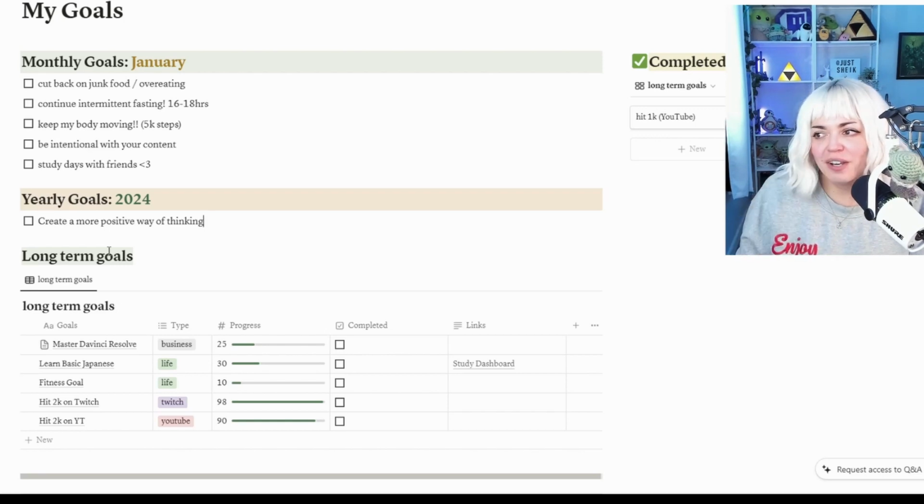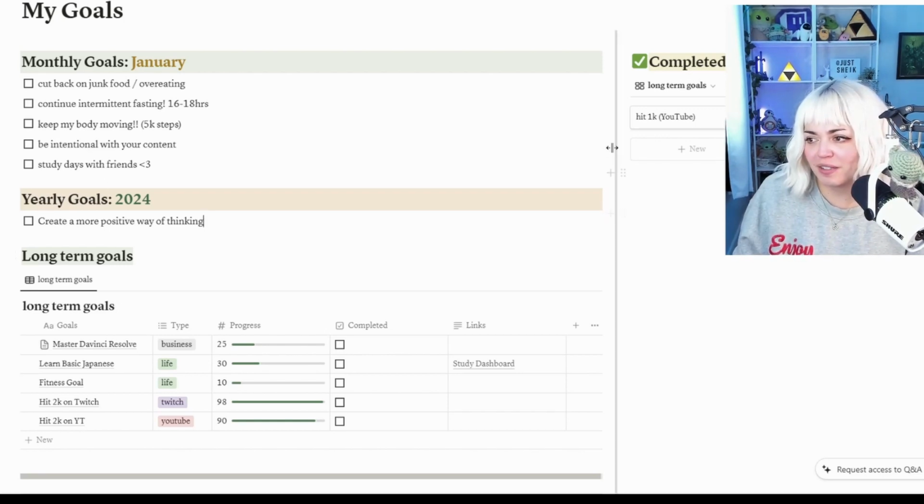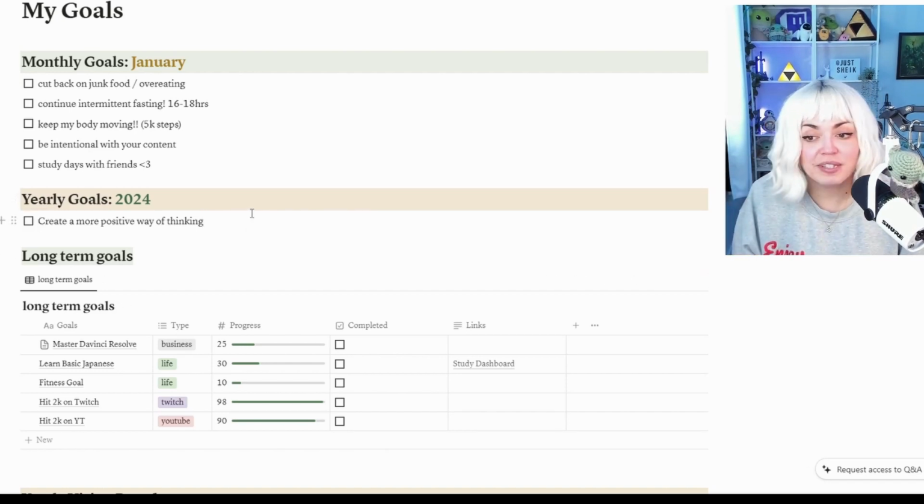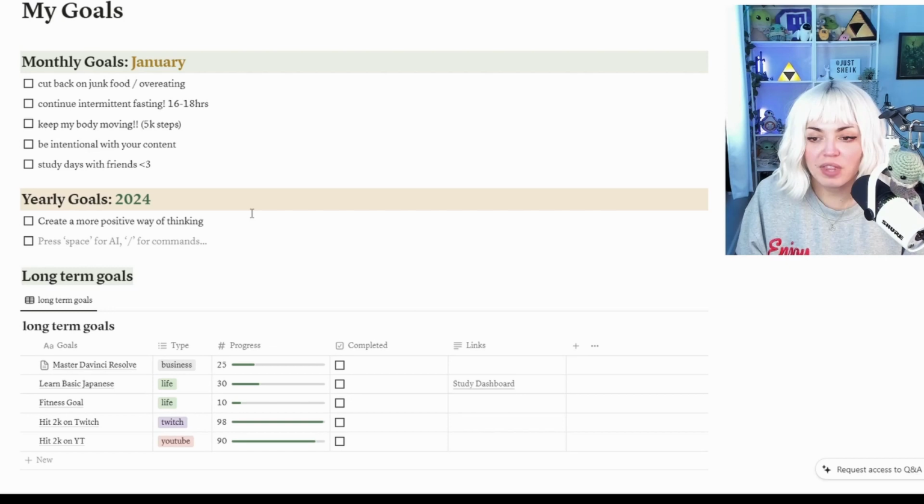Okay, I know this is kind of not as organized as maybe it should be. This is a little icky over here. Everything's kind of crazy, but that's just, I'll probably have to fix it up later. Create more ways, a positive way of thinking.